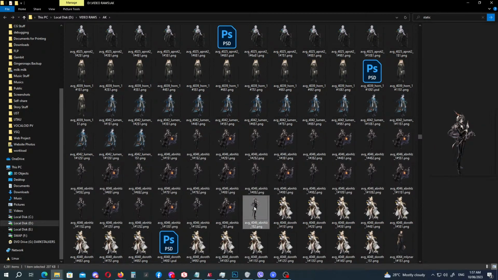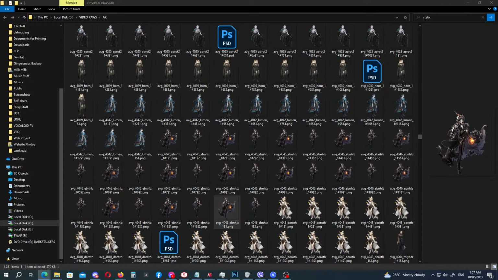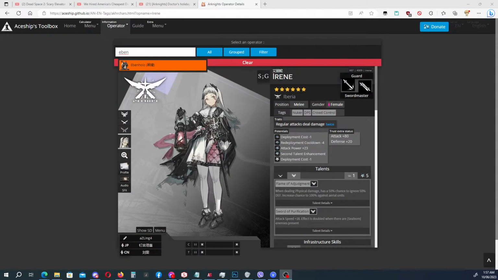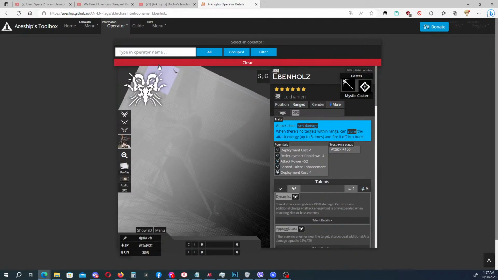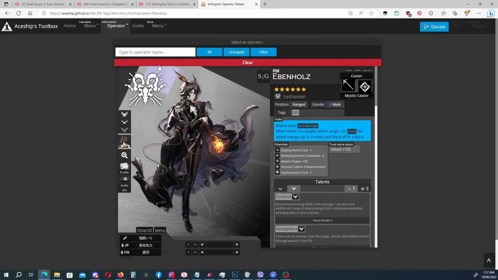Ebenholz 1, 2. So what does he look like in his normal form? The way to do that, okay, Ebenholz has his arms outstretched like this in his normal form, so this is gonna be his default look.